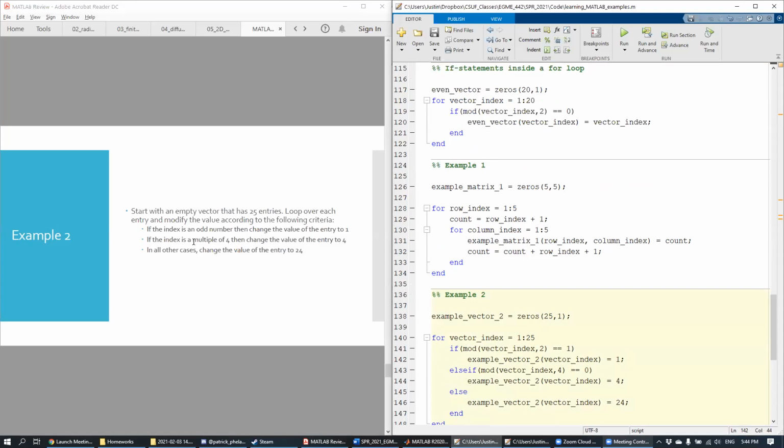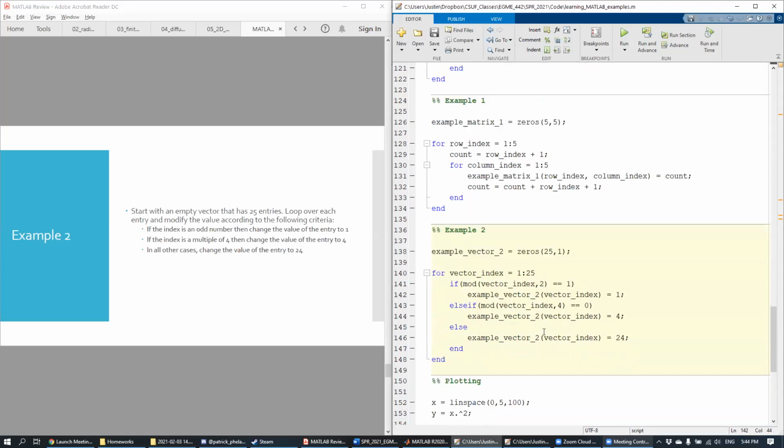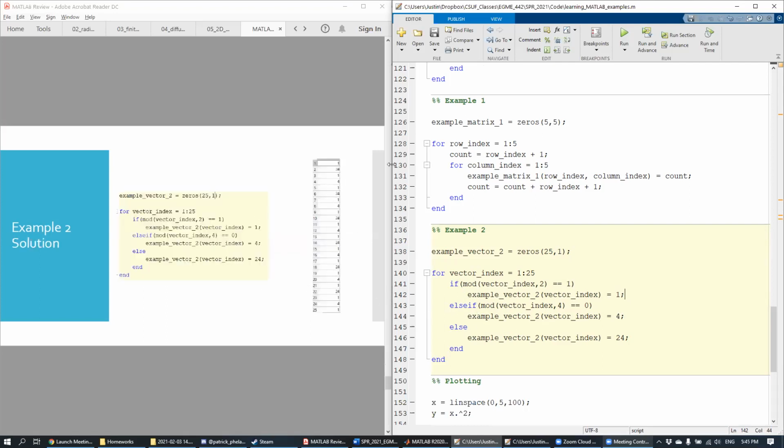Next, we check whether it's a multiple of 4. We do the modulo of the vector index divided by 4, and if the remainder is 0, we change the entry to 4. That's the second condition, and since it's part of the same if statement, we use else if. For the last condition, in all other cases, we change the entry to 24. Since this is the catch-all case, we use an else statement. Here you see the same solution and the results of it.